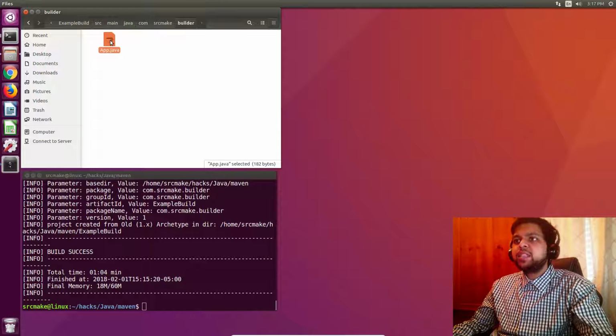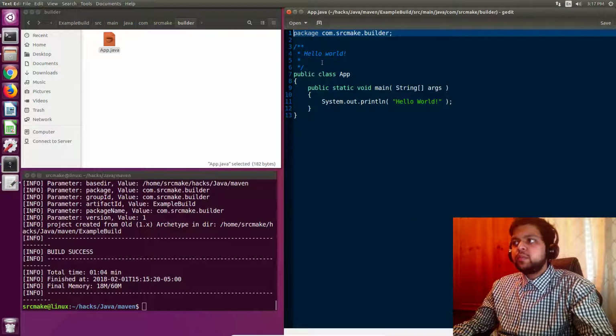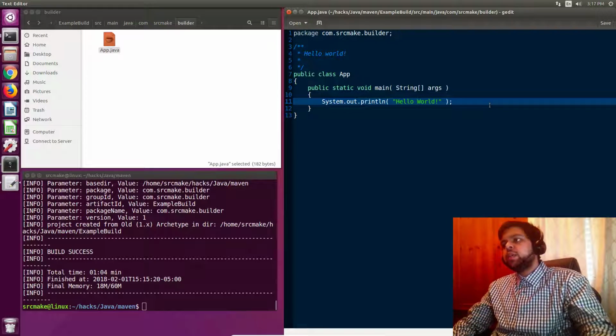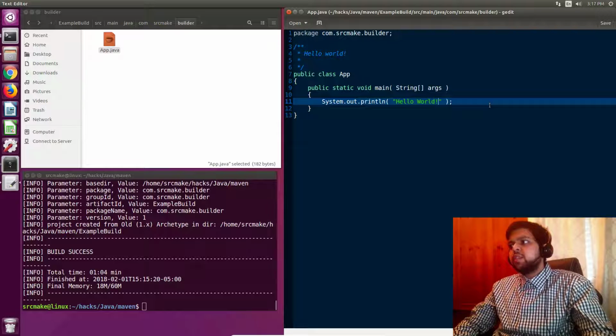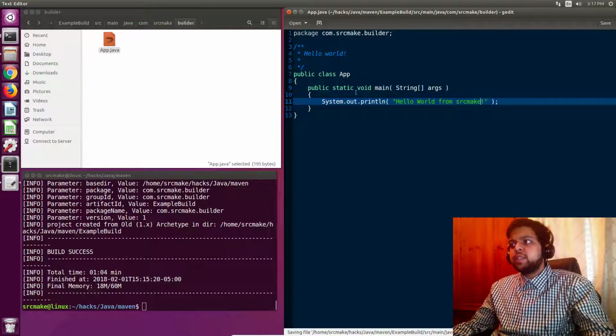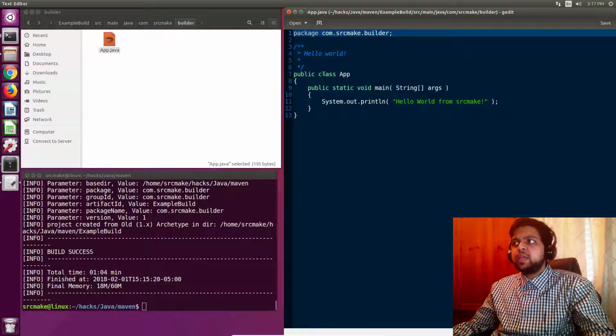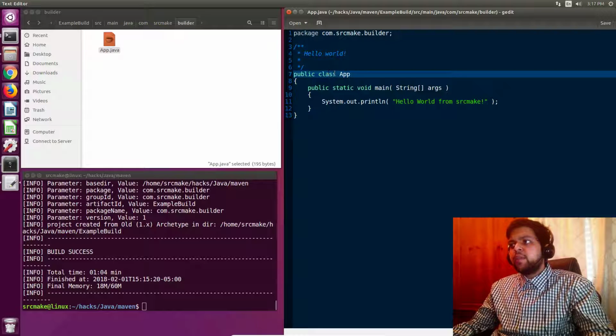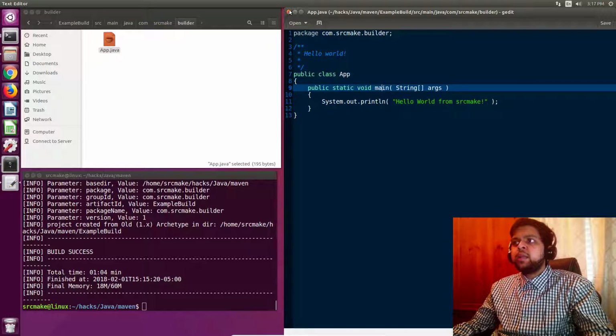And you can see we've got this App.java file, and inside of it is a basic hello world project, because that's what the project starts out as. So let's say hello world from srcmake. We'll edit this a little. It's just basic Java. You say a package name, and you have the class, you've got main, and, you know, basic Java.